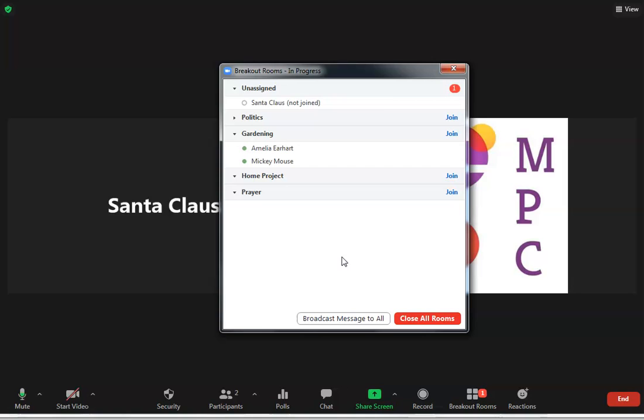And Mickey did not need to do anything. That just automatically happened. When I moved Mickey from the prayer room to the gardening room, he automatically moved there. Now I, as the host, can then go visit any of these rooms. So if I want to join them and see how that conversation is going, I can join that room.